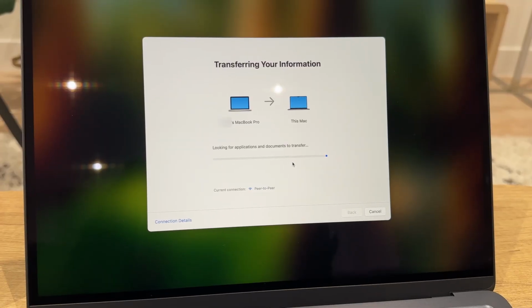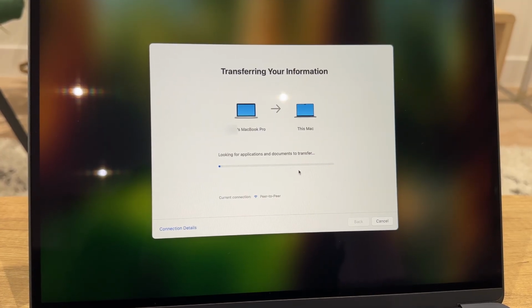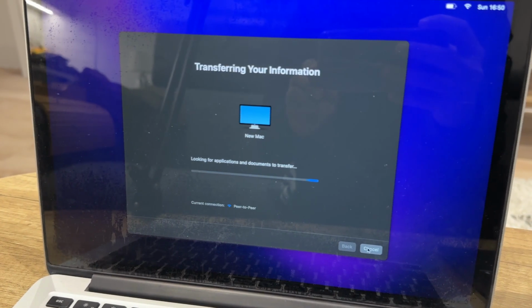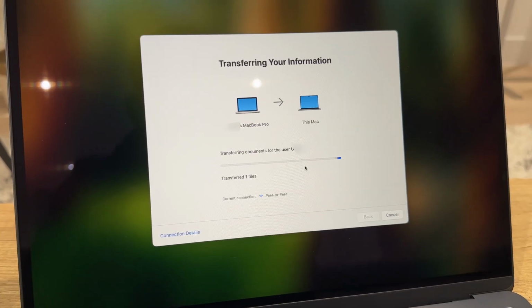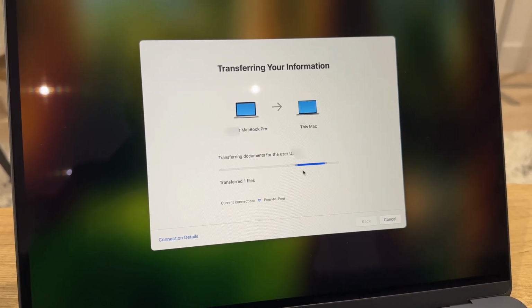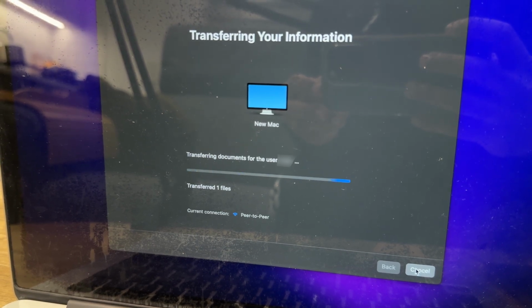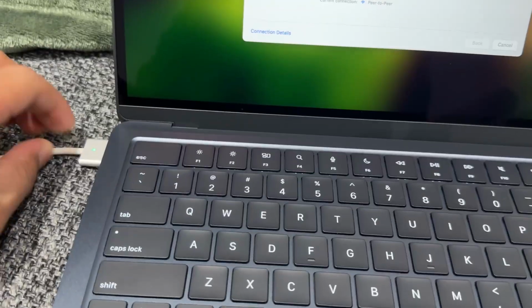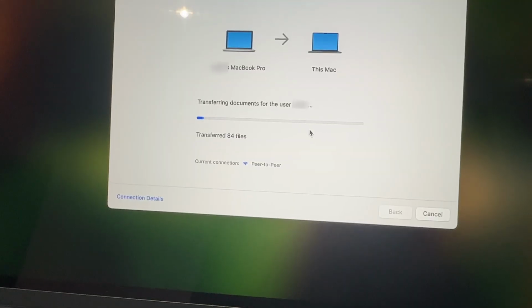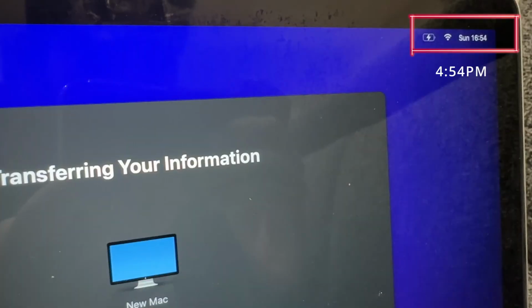And here it will begin transferring data. So it's looking for applications and documents to transfer from the old Mac to the new Mac. And here you'll see it's doing the same on the old Mac. And now it says transferred one file. So it will say the same on the old one. So here we have it on the old one. Now I'm going to remember to just put the power charge on both devices. And here you'll see both are saying transferred 84 files.